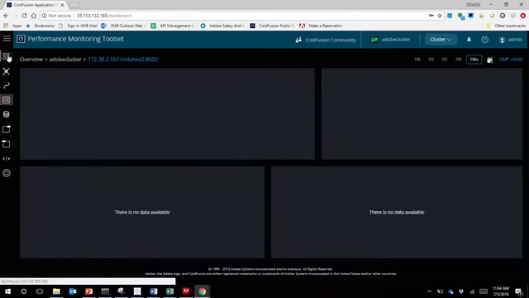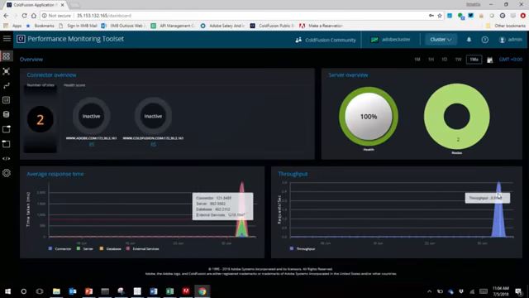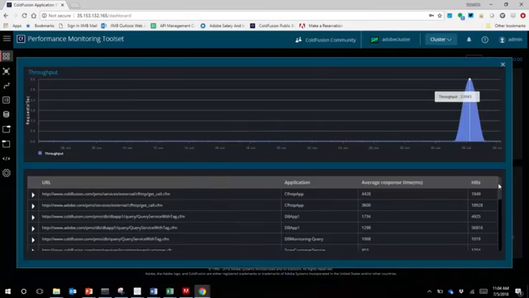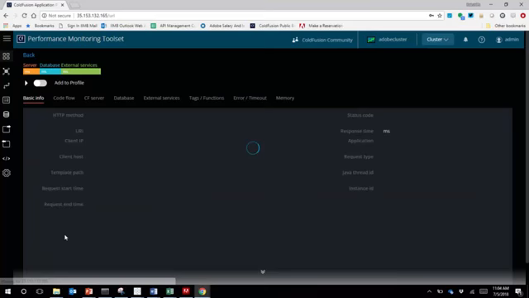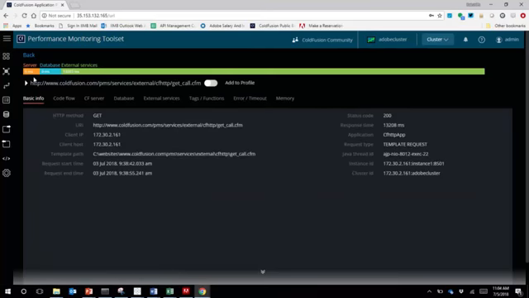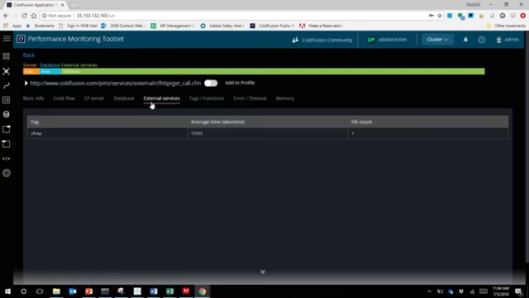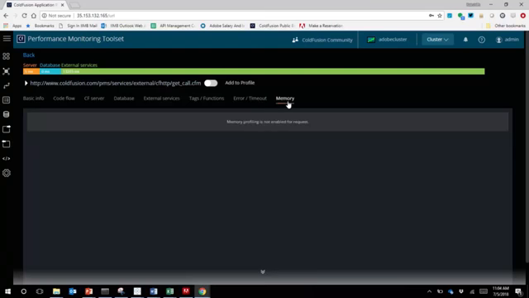Let me just go back to overview and show you one other really interesting thing. So I can click on a specific point on the throughput. It shows me the list of URLs. Now I can also drill down into this and it shows me a full breakup of this particular URL. How much time was spent in the server, how much time in the database, how much time in external services. And it gives you a lot of additional information about this page. Which server was it running, what were the database calls made, external service calls that were made, which were the tags and functions that were used, error and timeout, as well as the memory consumption for that specific URL.